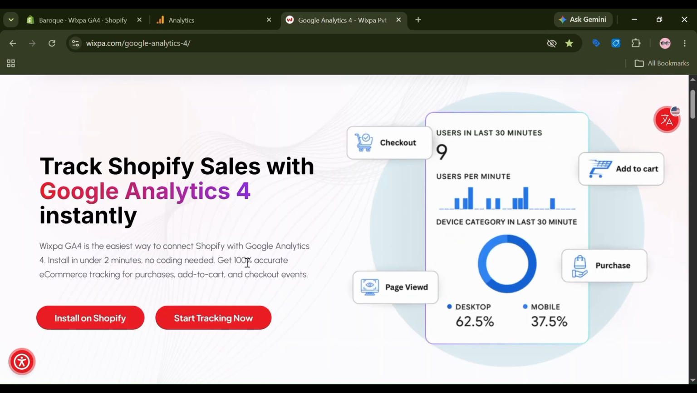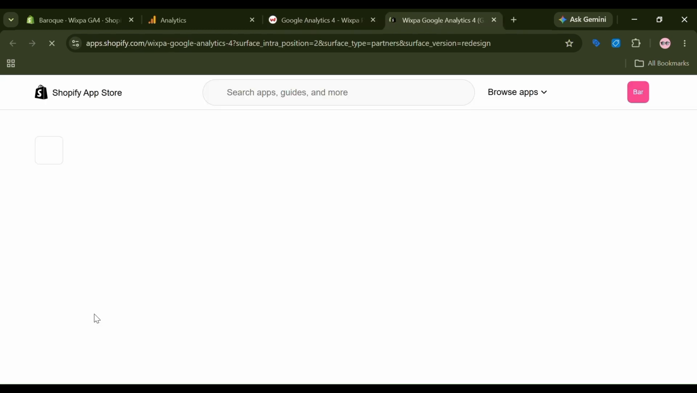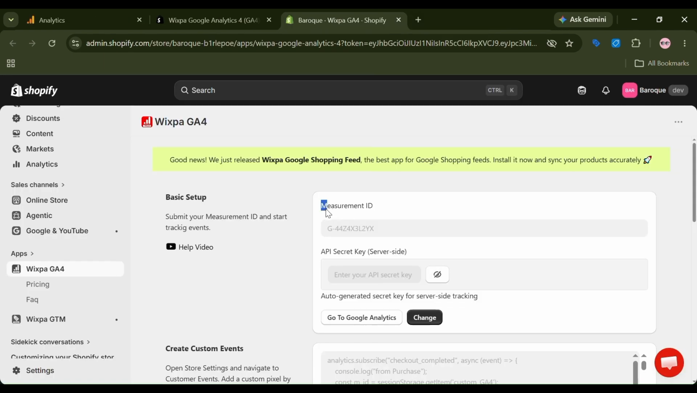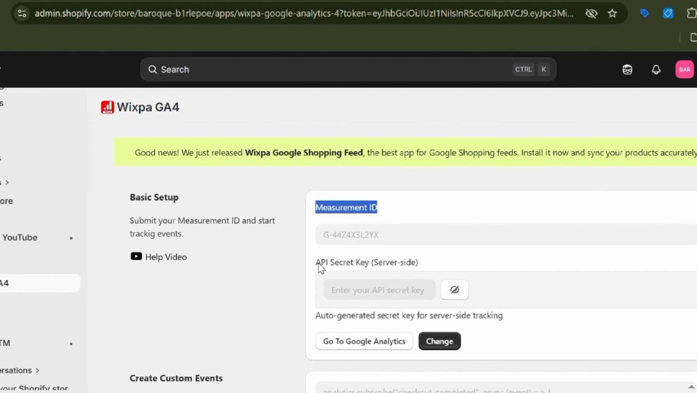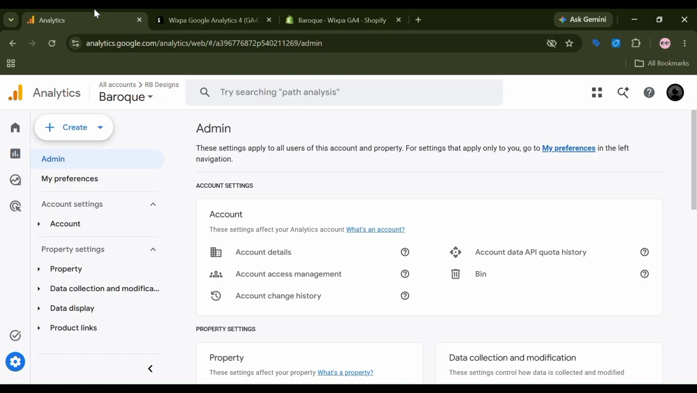Let's get started. First, install the Wixpa Google Analytics 4 app from the Shopify App Store and open it from your Shopify admin dashboard. Once the app is installed, you'll need your Google Analytics Measurement ID and API secret key. To get these, open your Google Analytics account and click on Admin.